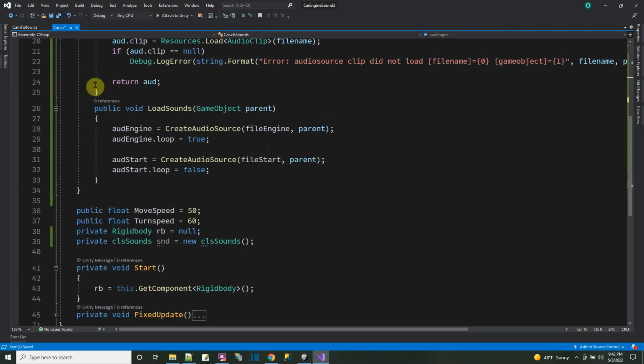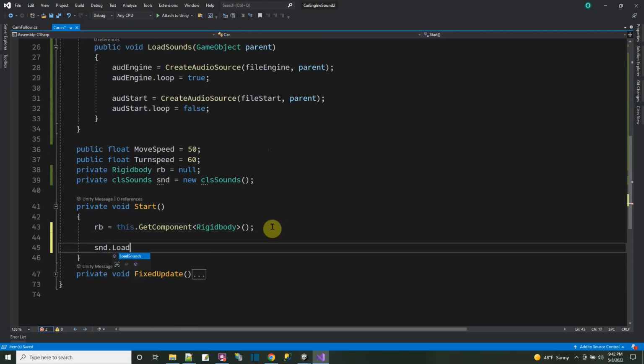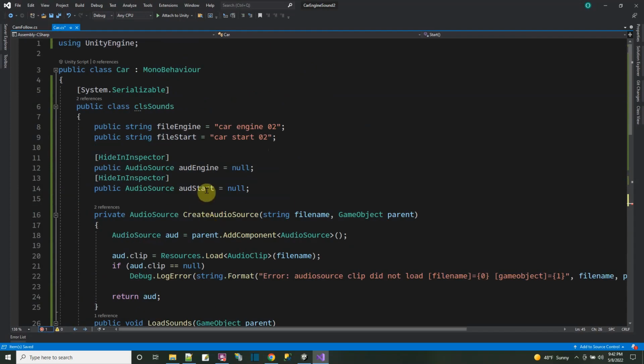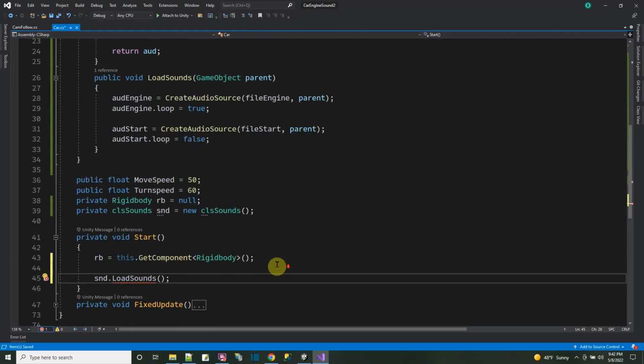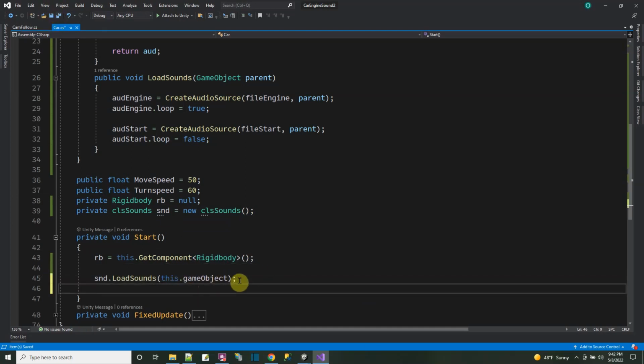Okay, and we have the sound variable here, right? And in the start, we just have to call sound.loadSounds. Or is it load sounds or load sound? What did I call it? Load sounds. Oh, I have to give it the game object. So that's this dot game object. There we go. Oops, let's spell that right. This dot game object. Case sensitive. Boom.